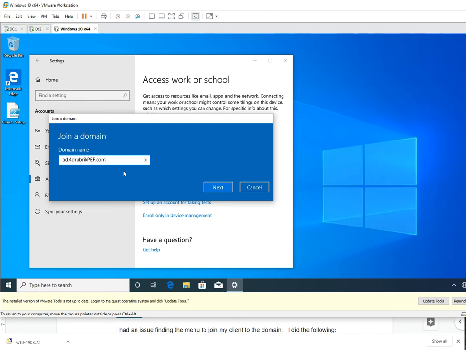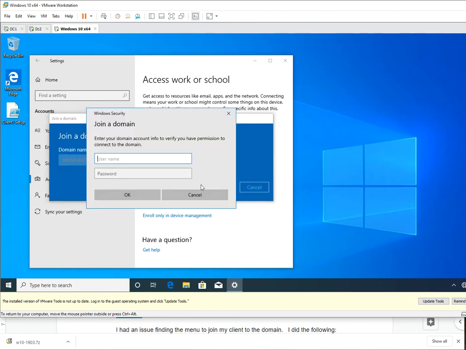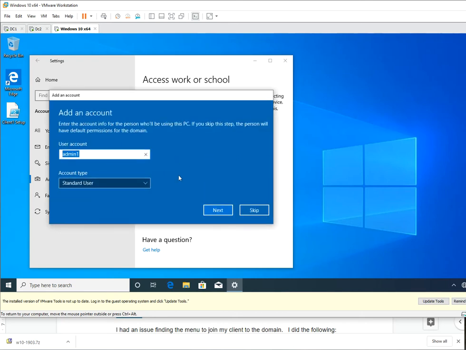pef.com. Let's try that one. All right. Admin 1, I just created that account, right? All right. So I got this. Enter the account information of the person who will be using this PC. This person will have default permissions for the domain.